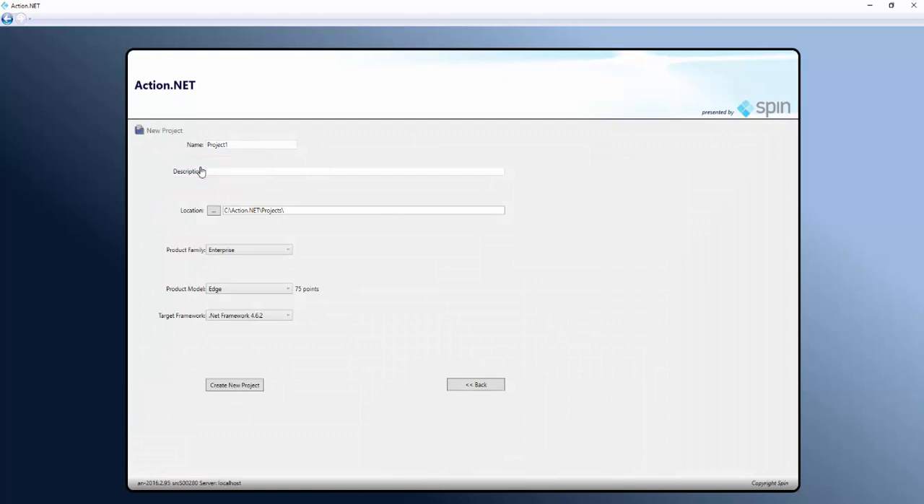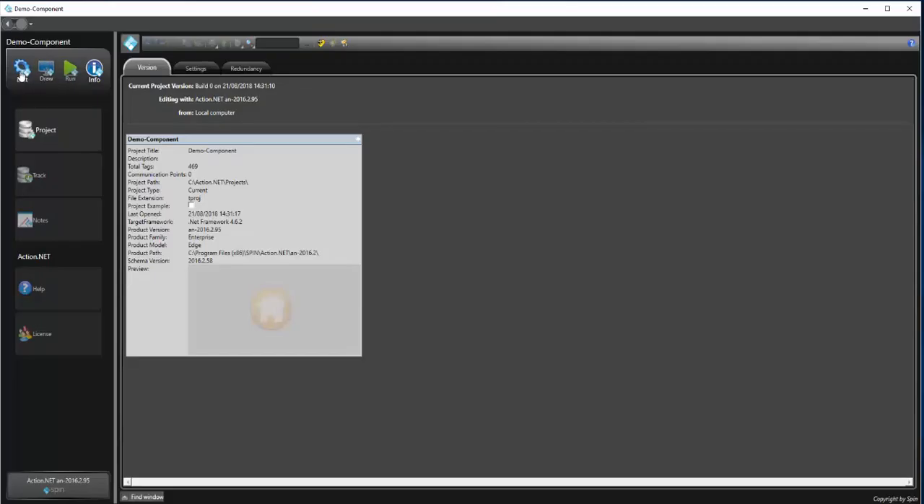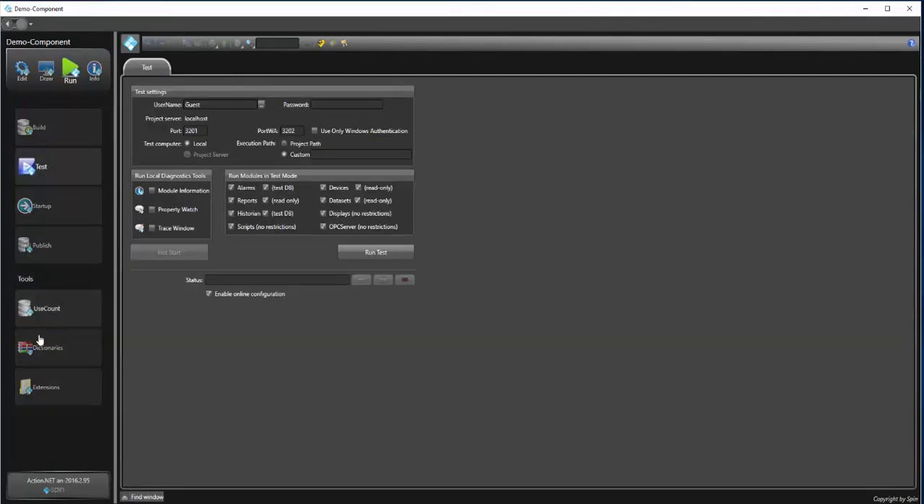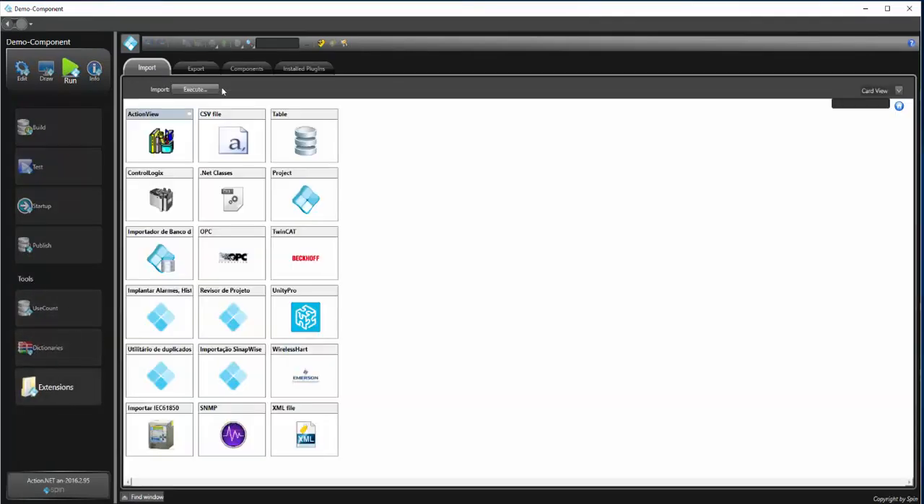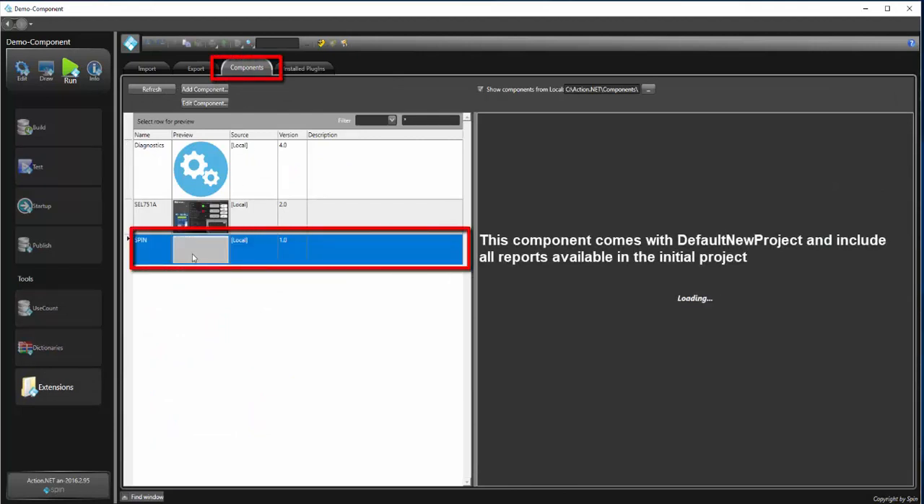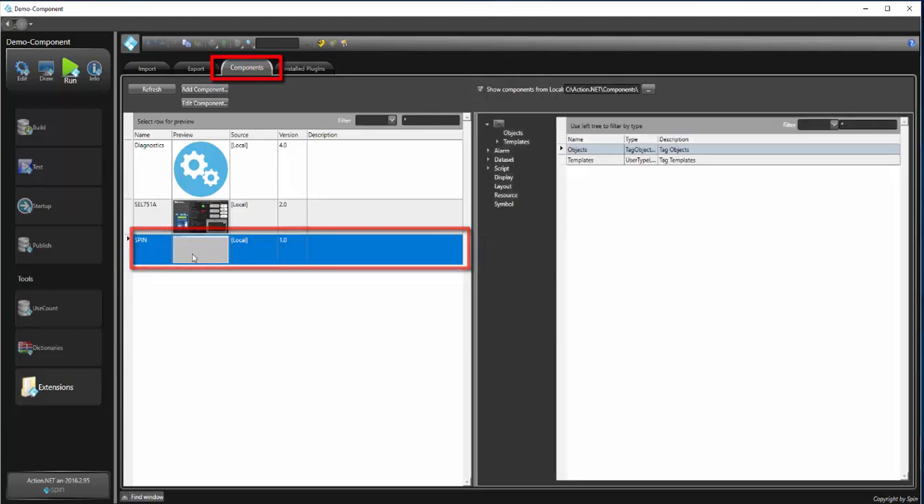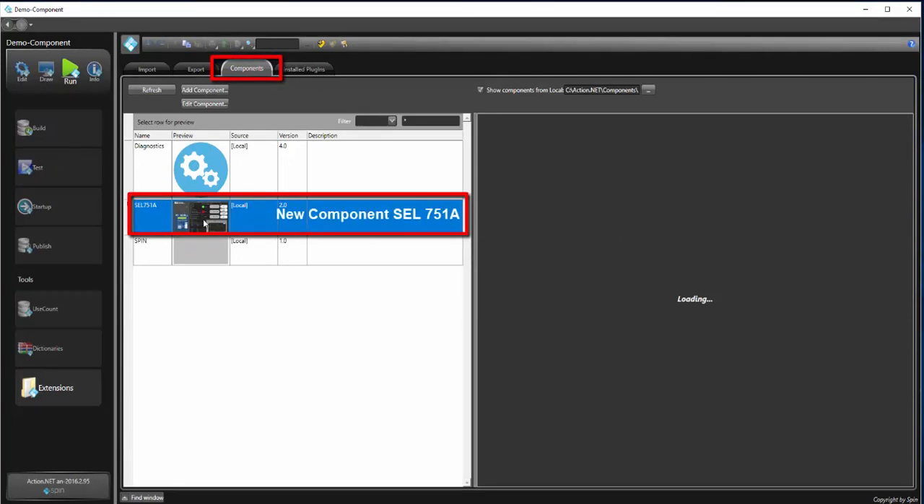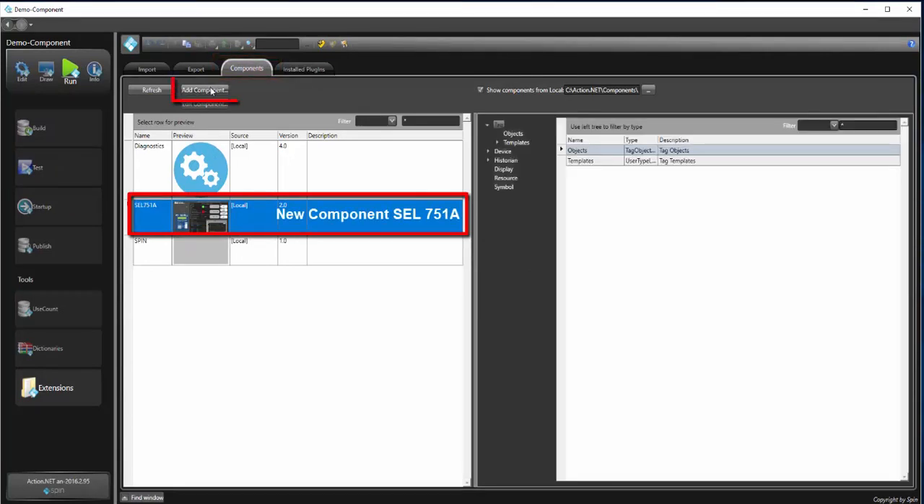Let us create a project from the beginning, that is, from the default new project. The name of this project is Demo Component. In the just created project, there is already a first component, called Spin Component. This one, as we will see later, deploys all existing reports in ActionNet, without the user doing anything for it. To this component we will add the new component called X751A.